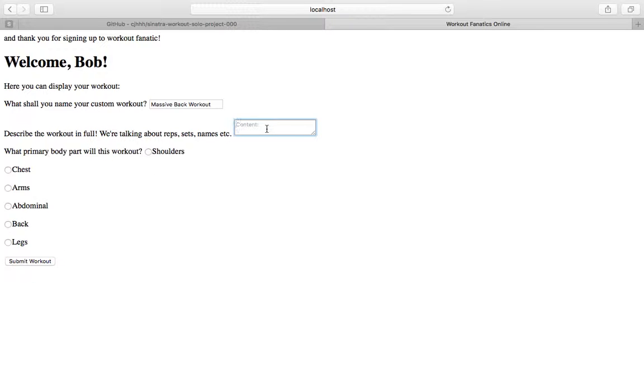Let's say pull-ups. Ten sets by 10 reps. That's a lot of pull-ups. But that's why we're doing it. We're trying to get a massive back here, right? And it asks me what primary body part will this work out? Let's say back, right? It's a massive back workout.